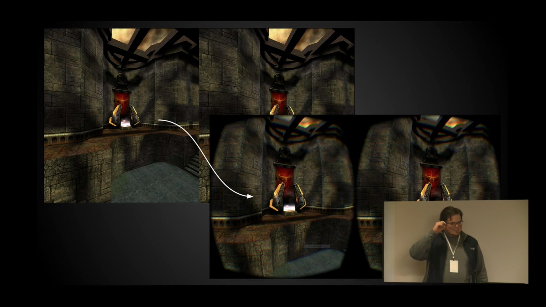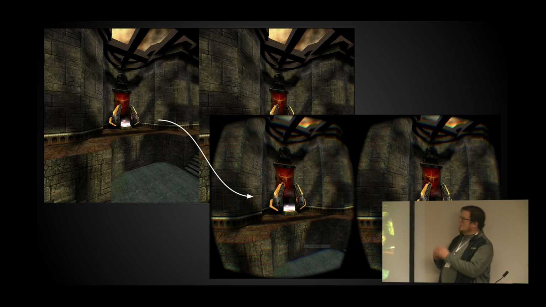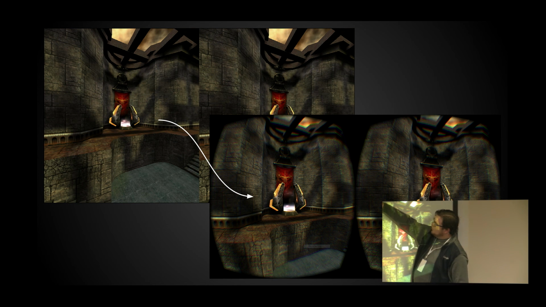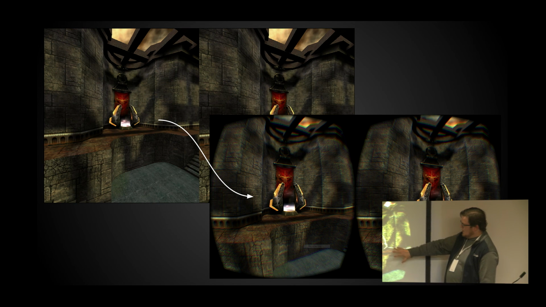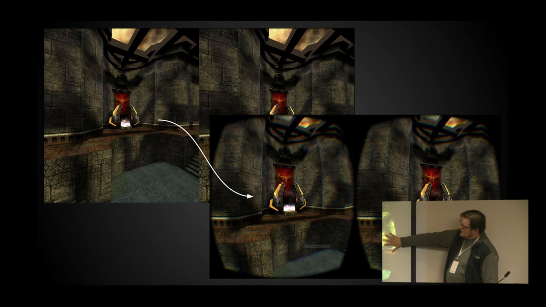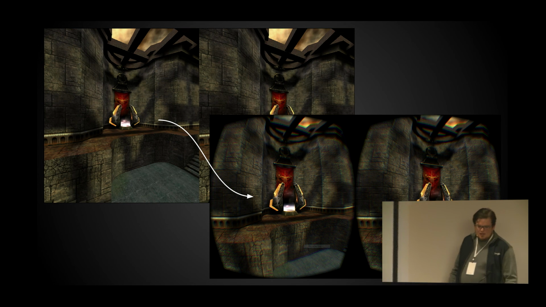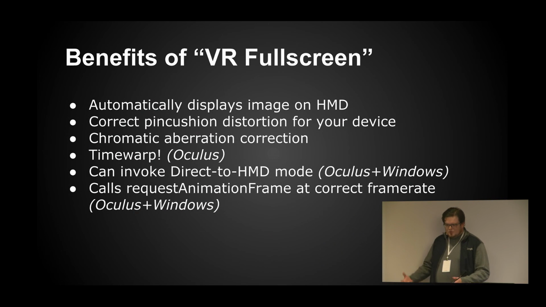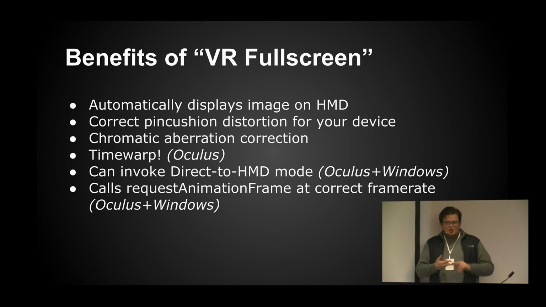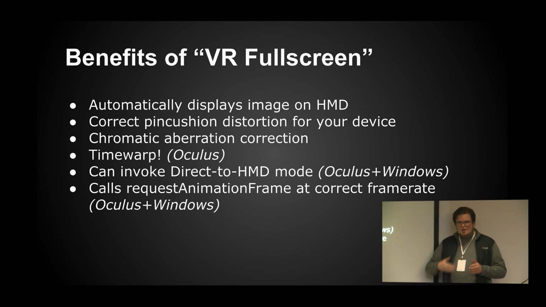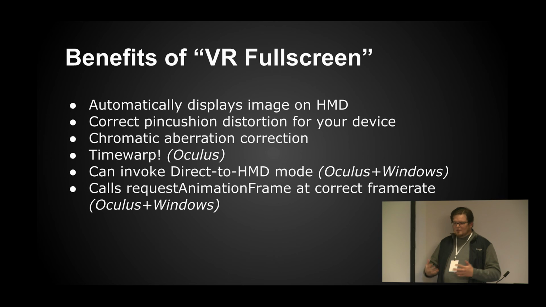Thank you. And it comes out looking like this. This was the original image. This is what you rendered. And then the browser does magic, and it really is kind of magic sometimes. And it comes out looking like this on the HMD. So the benefits of doing that are the browser knows how to automatically correct for the distortion of your headset, whether that be an Oculus Rift or Google Cardboard or anything else that's going to come up. The idea is that we will be able to do that for you.